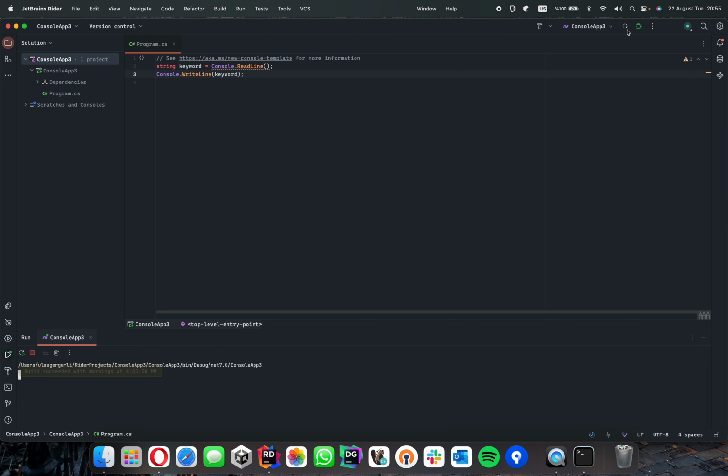Now let's run the application and see what it does. As you can see, it makes us wait because there's a Console.ReadLine over here. And I'm going to type the verdant, and it prints out the verdant, as you can see.